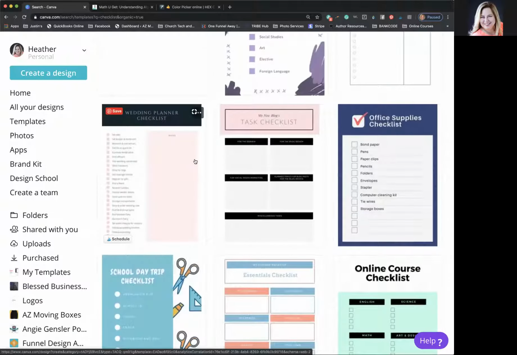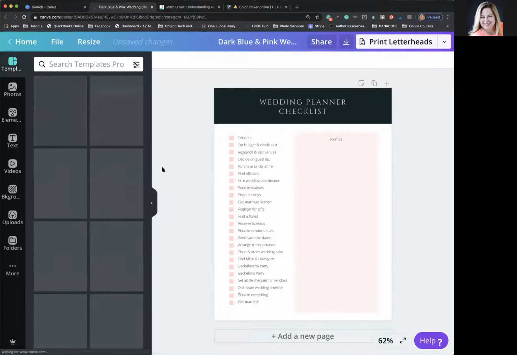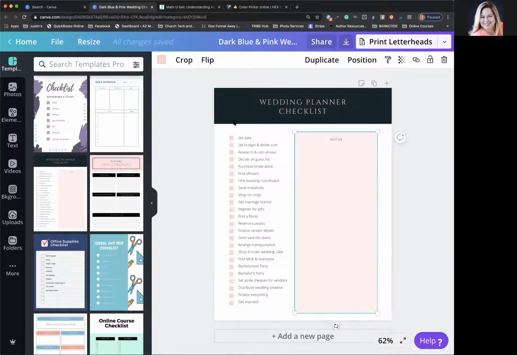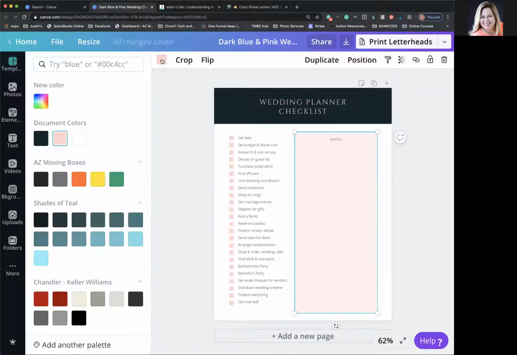I'm going to pick this one just because I'm going to show you how we can change the note section or whatever. And so we're going to pick it. Okay. I don't know what we're going to call it. Let me first go here to this color. You can change the color of anything, right? And so if I go to this note section and I click on this little square here, that's where I'm going to be able to go in and change the color.